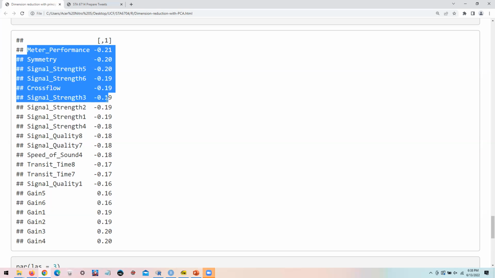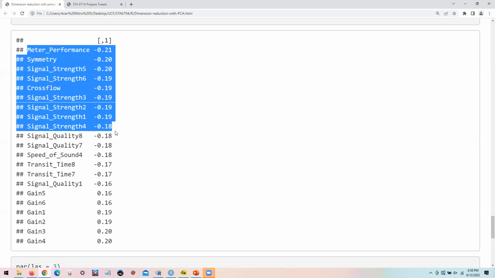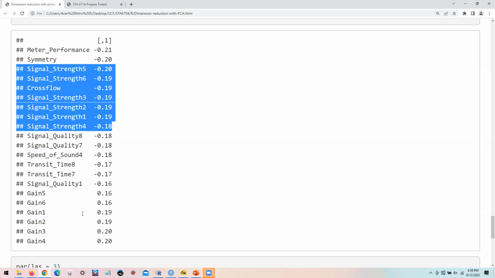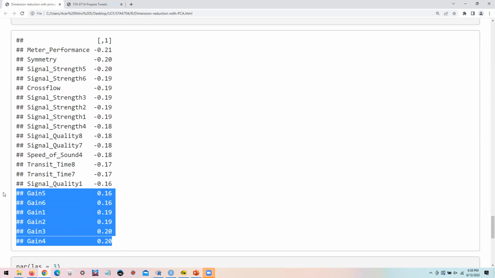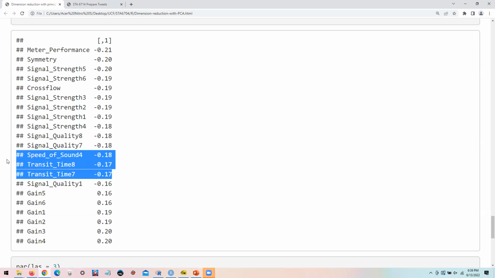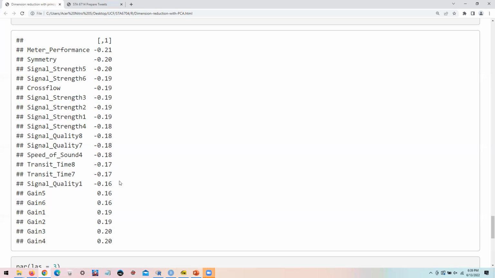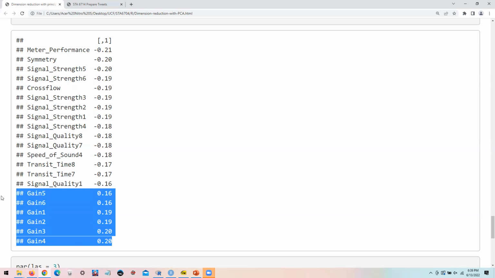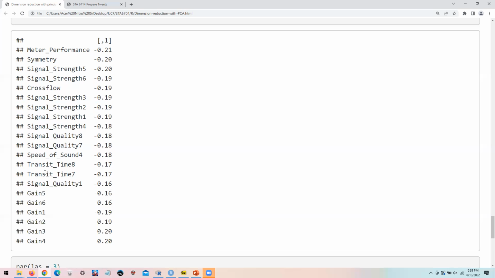And looking at this, I noticed that signal strength is coming up pretty big in this. I notice that gains are in the opposite direction. See, we've got transit time and signal quality. All right, so here you'll notice I've got all of my negatives. Here I've got all of my positives. And so this grouping is evaluating gains versus all of the others in an opposite direction.